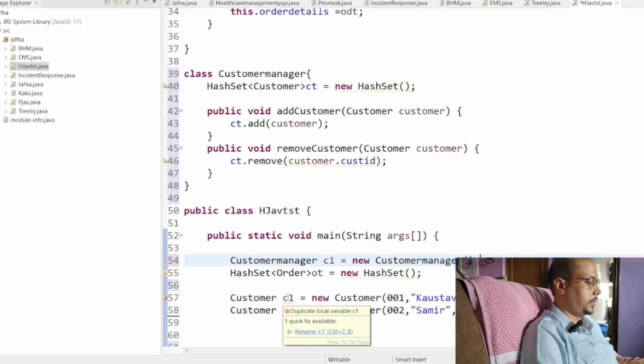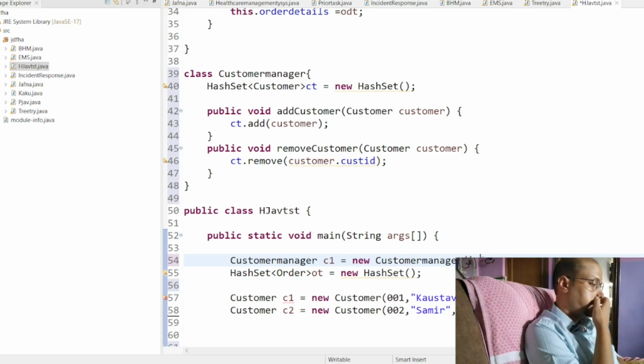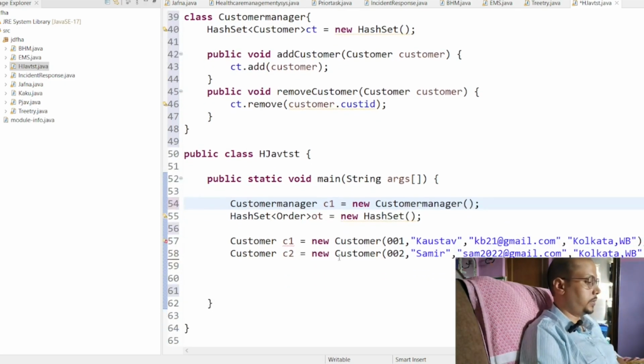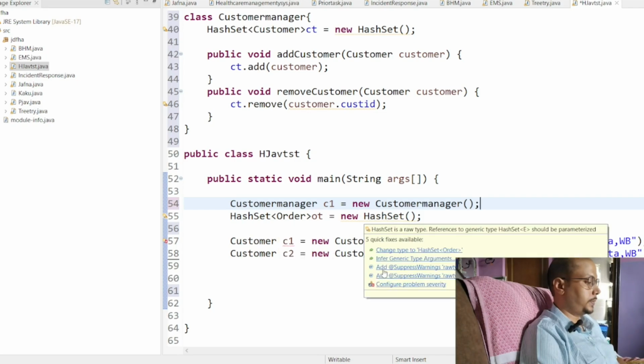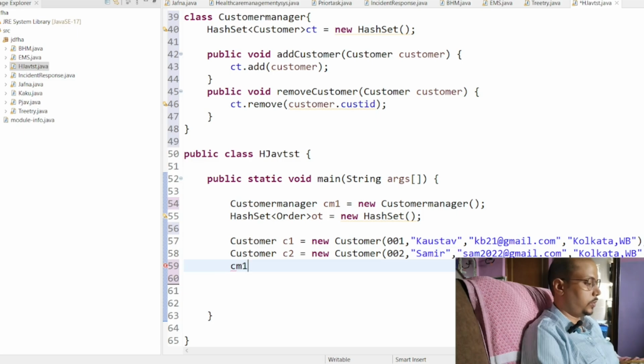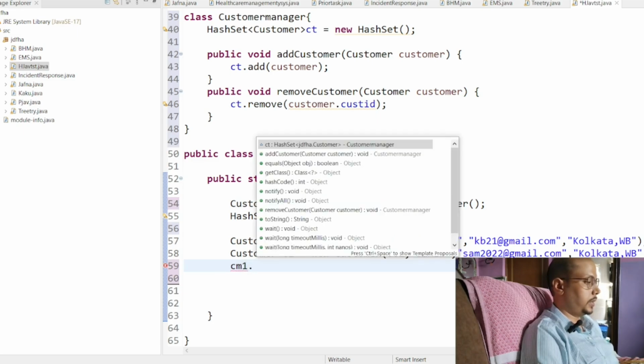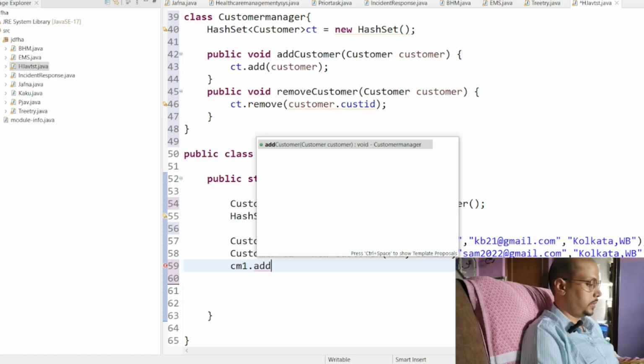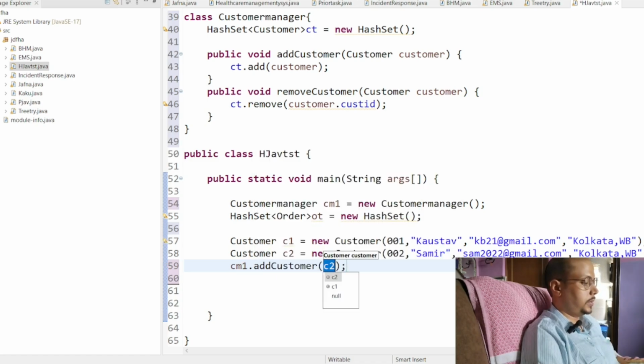So c1 dot, okay, so it is suppose c1 is equal to new customer manager, and duplicate local variable. Okay, so this is something cm1. So we are going to come over here and say cm1 dot add customer c1 and c2. So we are going to add two customers over here, which is c1 and c2.